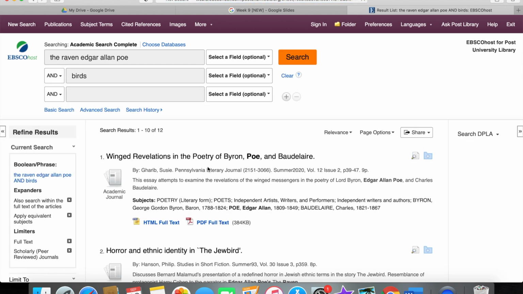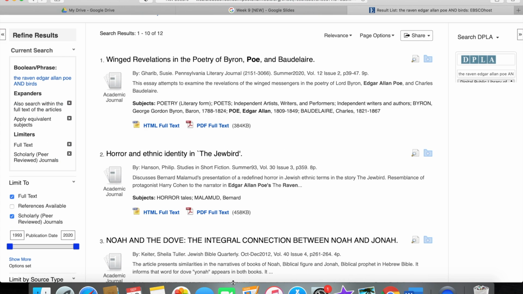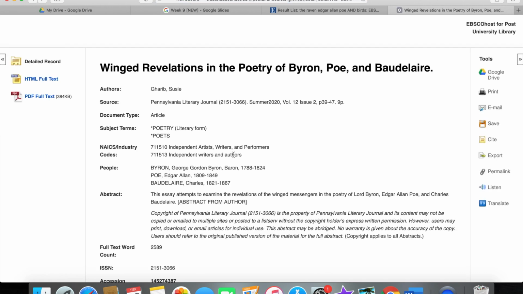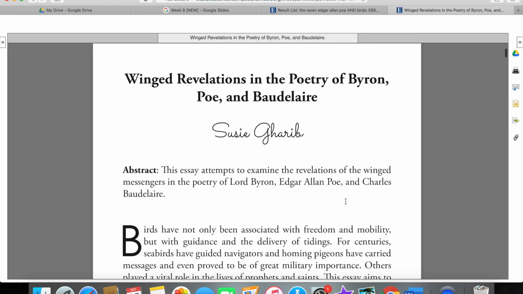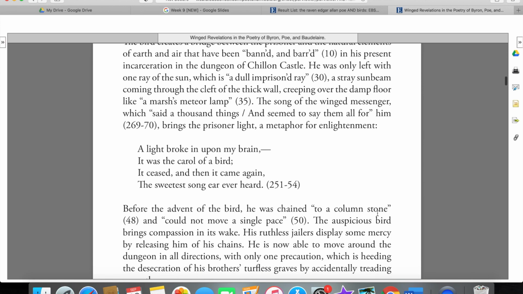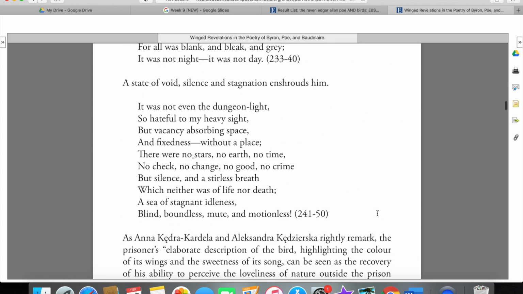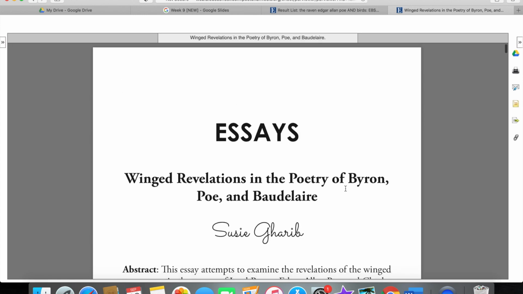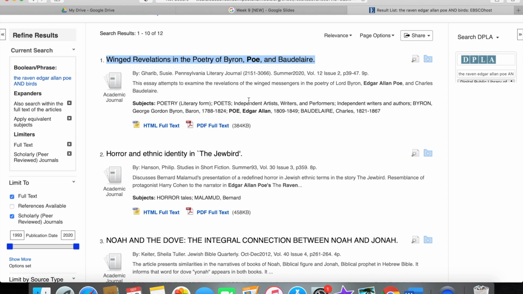But again, that's pretty broad. Winged Revelations, Poe, whatever. So this would actually be interesting. It might regard the symbolism of the bird, which is great for your literary tools, which is great to relate to your metaphors, your similes, hyperboles, those kinds of things. This seems to be an interesting breakdown. But again, it has several authors in there, so you'd really have to dissect that whole thing.